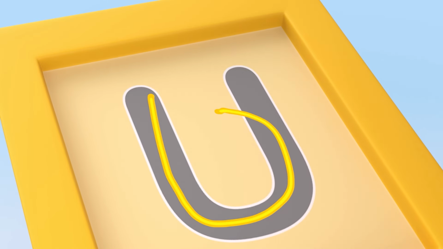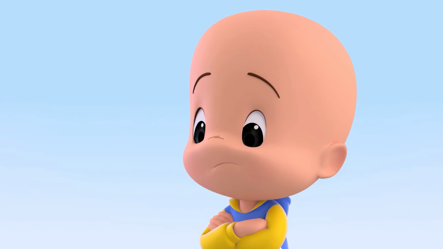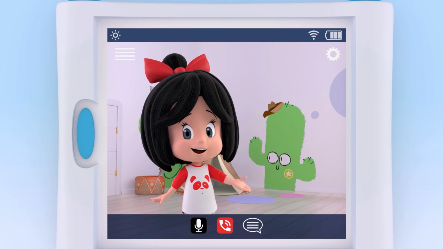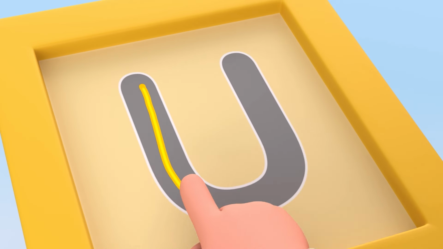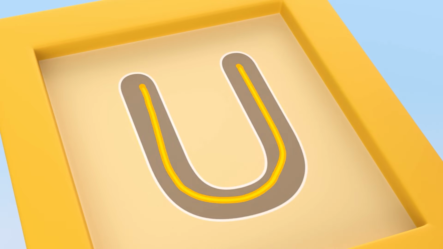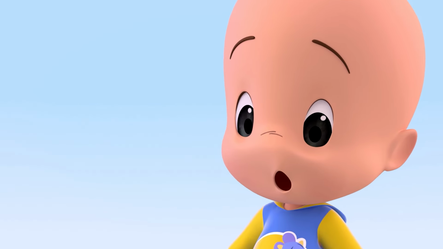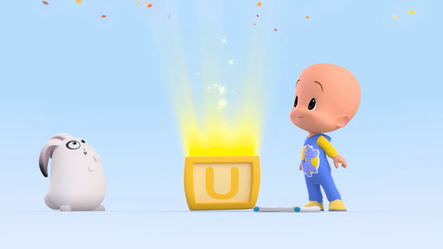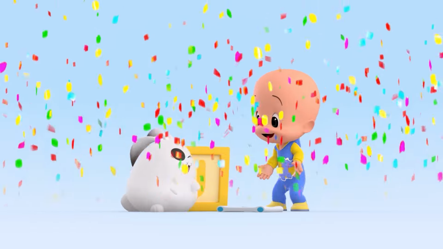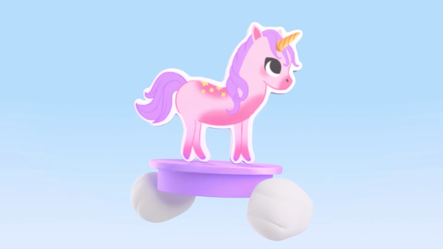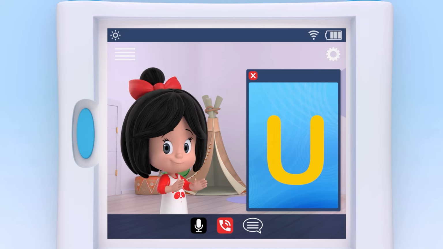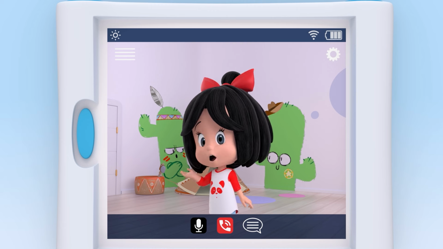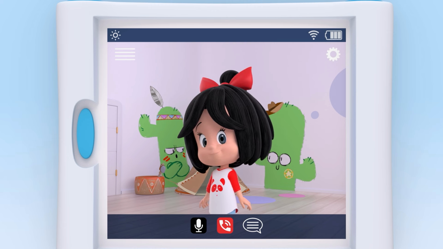U. It just looked more like an O than a U. Why don't you try again? U. U is for unicorn. Now you know the vowels and the animals.